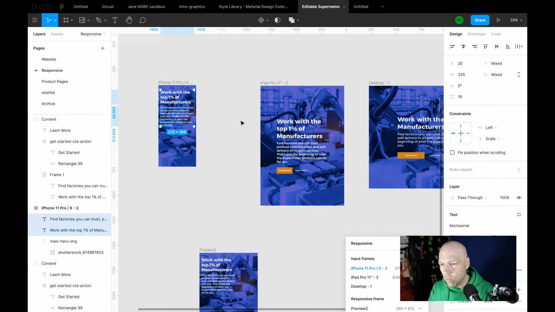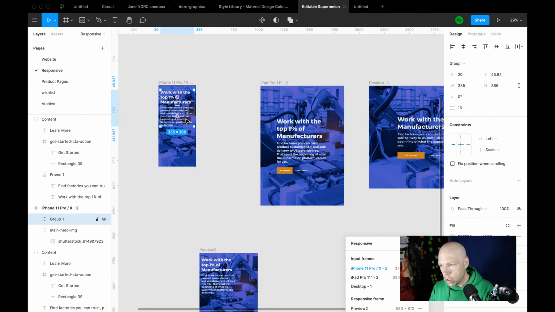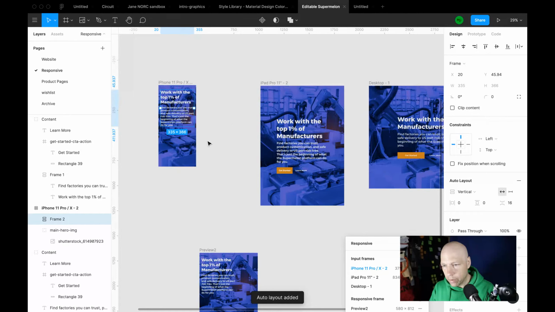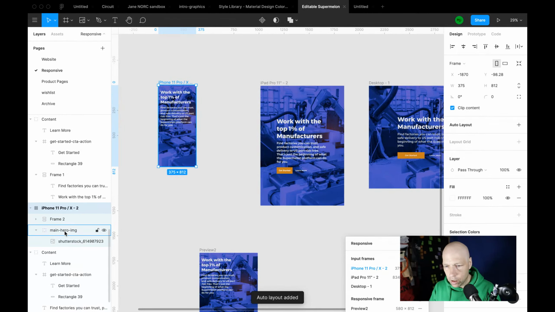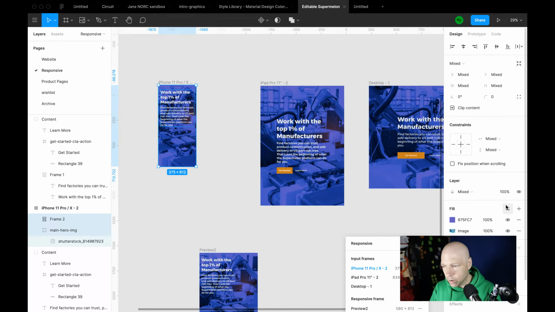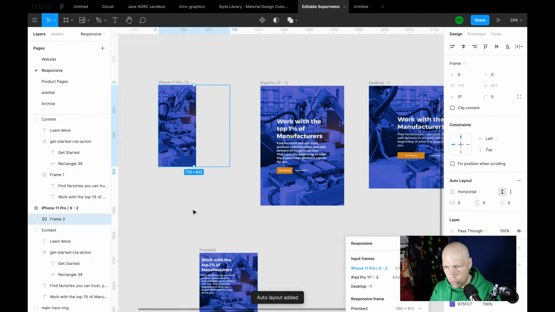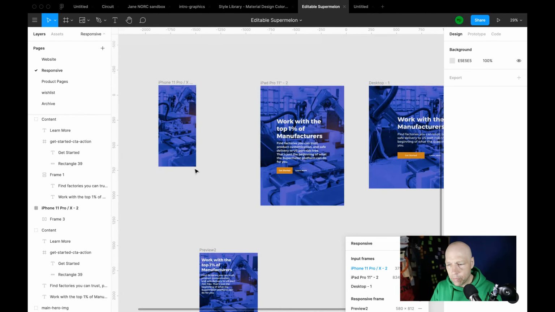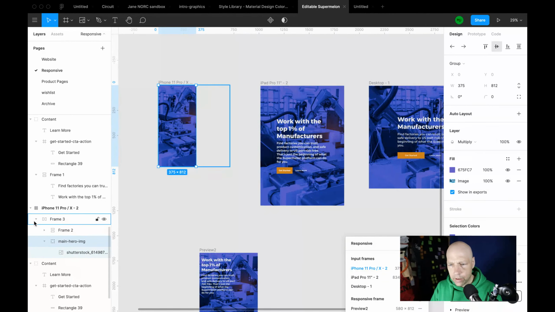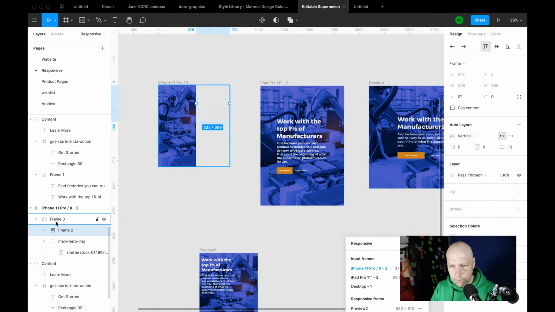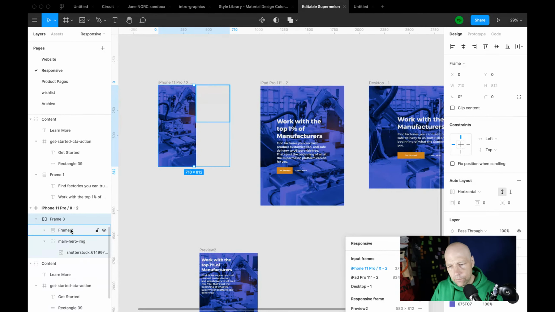So I'm going to group this together. No, I'm not going to group it together. I'm going to add auto layout, and then I'm going to grab basically all of it. Let's do this. Well, that's an interesting update. I don't know where the content went. Okay, so that won't work.